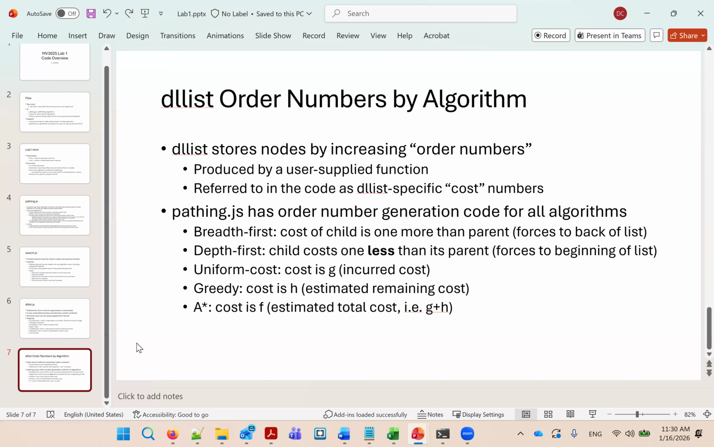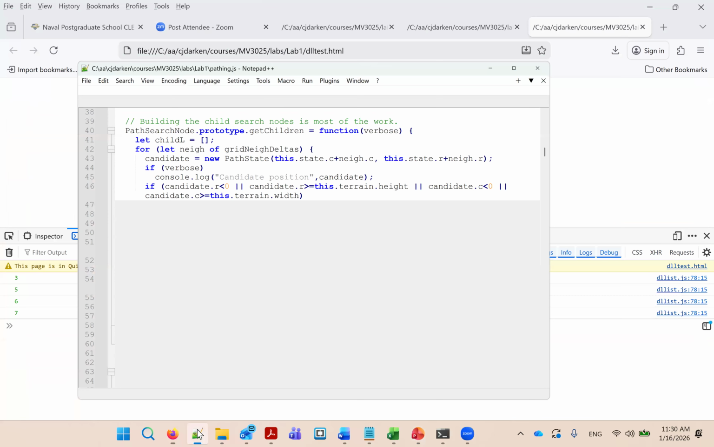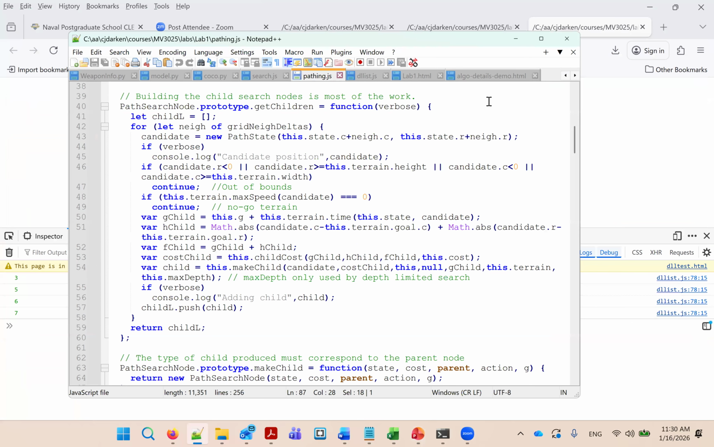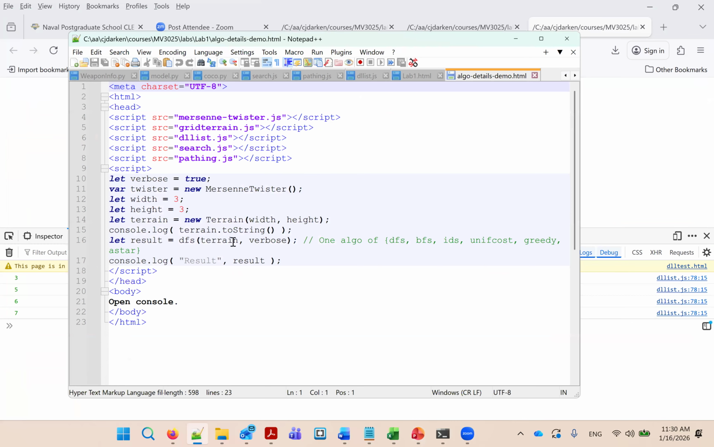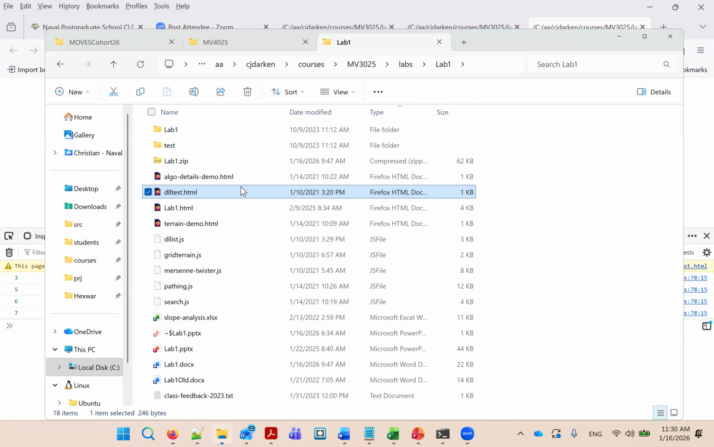All right, so that's the slides. Let's look at the simplest possible demo, which is not the main file that we actually ran. It's a file we have not run yet. The main file runs all the algorithms; this one just runs one, so I think it's a little easier to look at. It's this one, algo details demo. Let's run it first. I have no idea what it actually shows, if anything. Open the console.